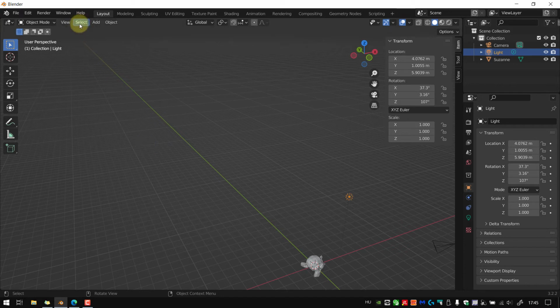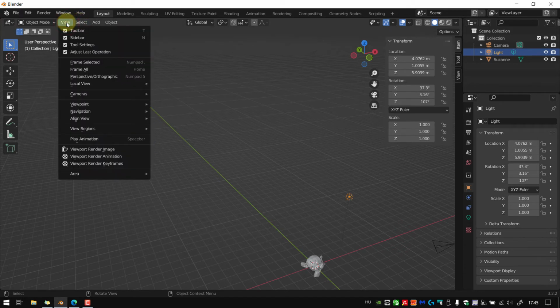But we can find this in the view menu, and this is called frame selected. This is the numpad dot. But the problem is you have to lift off your hand from the mouse and use this button, and this is just a waste of time. Or if you're left-handed or right-handed, you have to reach across your keyboard. So what I like is to change the hotkey.